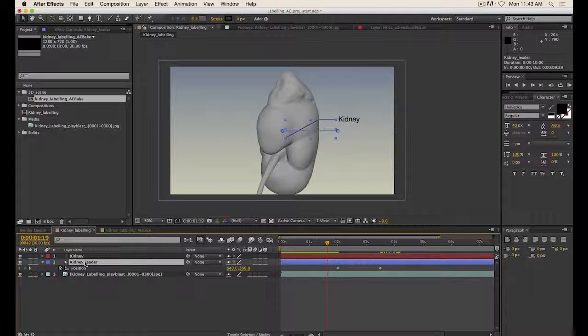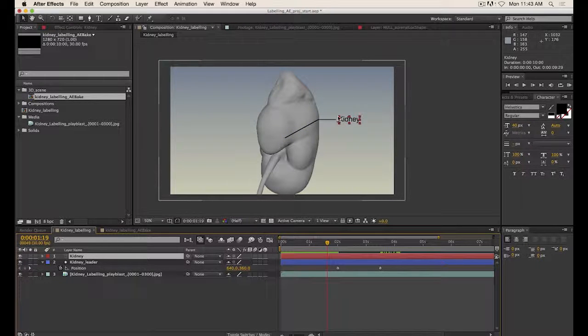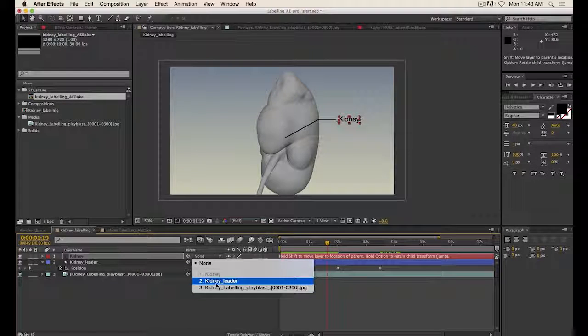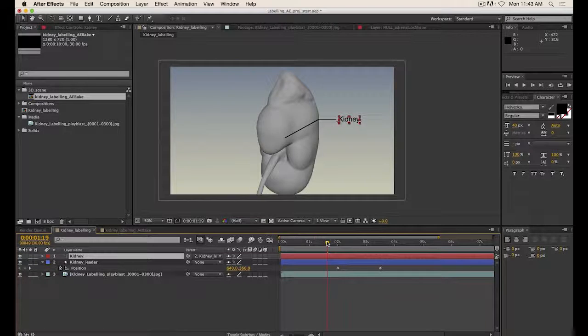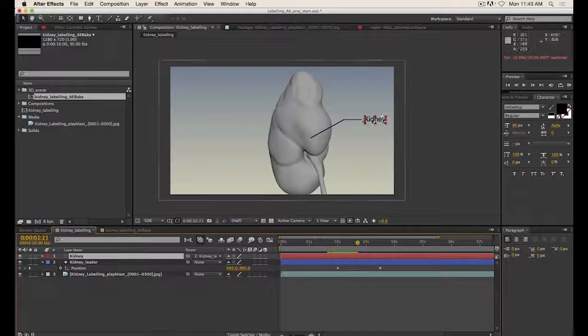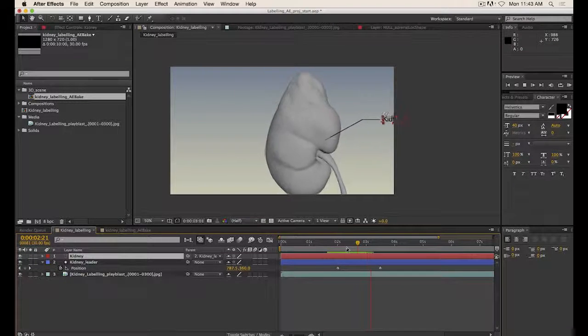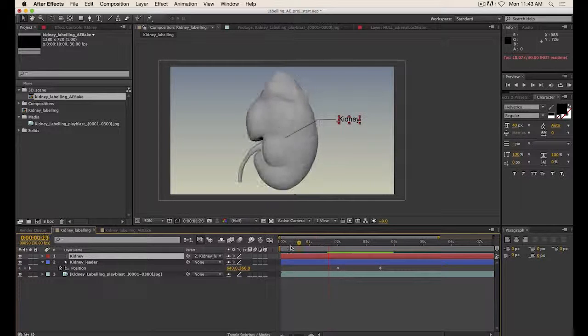And I think that's a little bit more elegant, because if we change the positioning of the leader line, then the kidney will be updated. So in the same way that Maya can do parenting, After Effects can do parenting as well. And we have this column here called parent. And we can choose which parent the kidney text layer should have. We want to choose kidney leader. And so now if we hit play, the position of the kidney is following along.